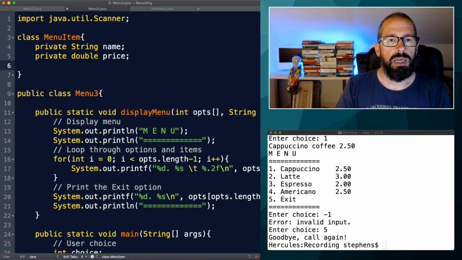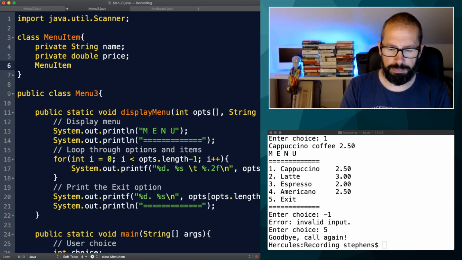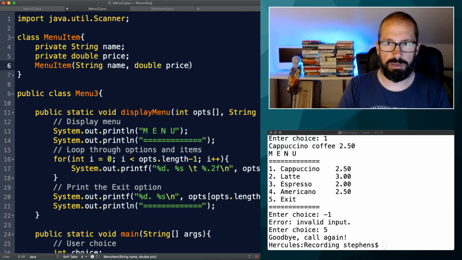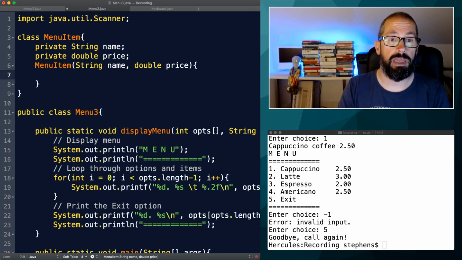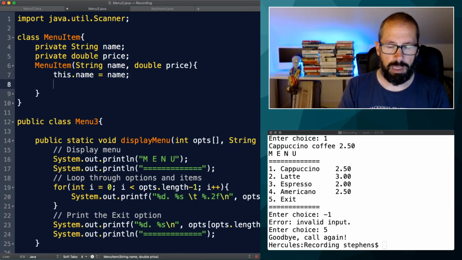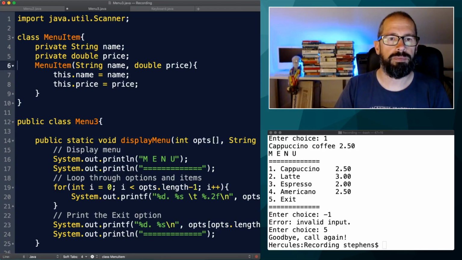Okay. Now, what else do I need? Well, I'm going to need a constructor. So I'm going to have MenuItem, and the first parameter that it is going to take is going to be a String name. And the second parameter that it's going to take is going to be double price. And I need to set those now in my constructor. So I'm going to set the data member name, this.name, equal to the parameter name. And I'm going to set the data member price equal to my formal parameter price. And that's the constructor.